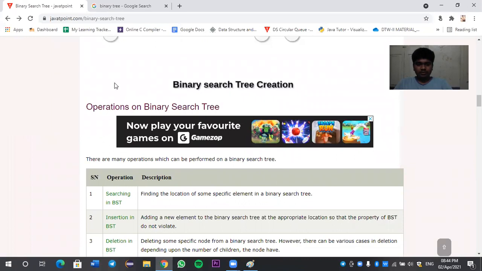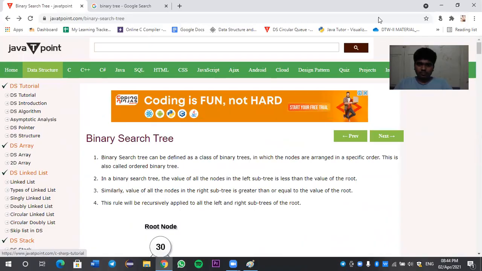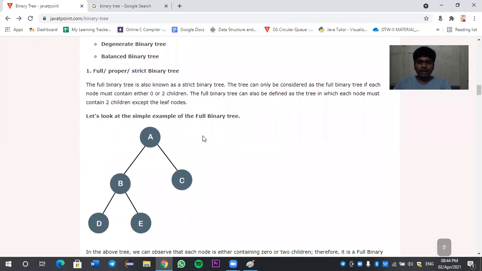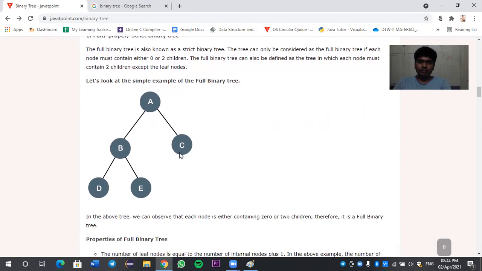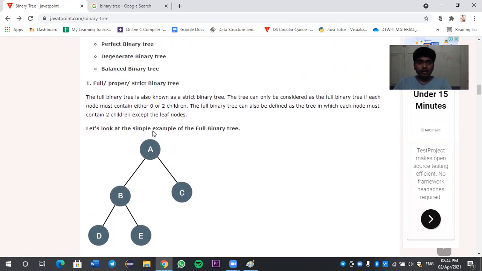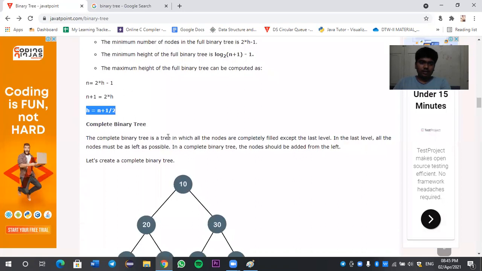In this way, we will use this binary tree. There are some types of binary trees: full binary tree, complete binary tree, perfect binary tree, degenerate binary tree, balanced binary tree. A full binary tree is defined as a tree in which each node must contain two children except the leaf nodes. So basically each non-leaf node should contain two children. That is known as a full binary tree. This is the condition for checking that.